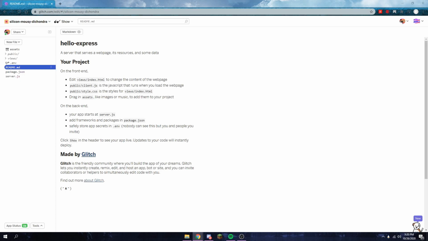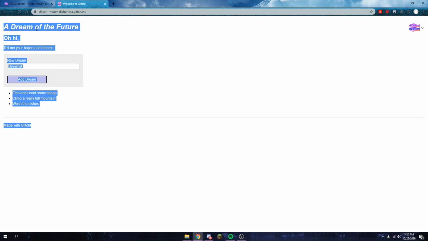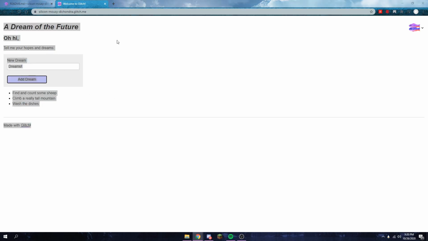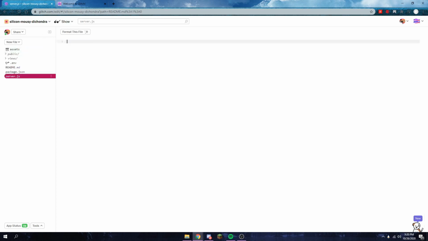Okay, so now that you have your project, you can open it up in a new window and you can see that you have this. It's what Glitch automatically gives you, and it's fine. But you're going to head over to server.js and delete all of that because it's all useless. It's all wrong and not what we need.